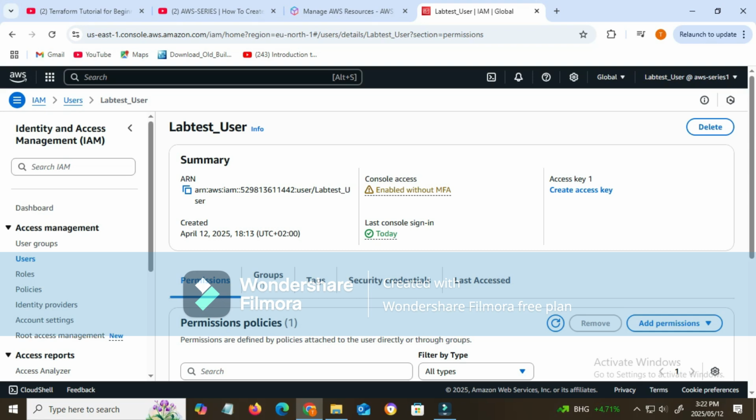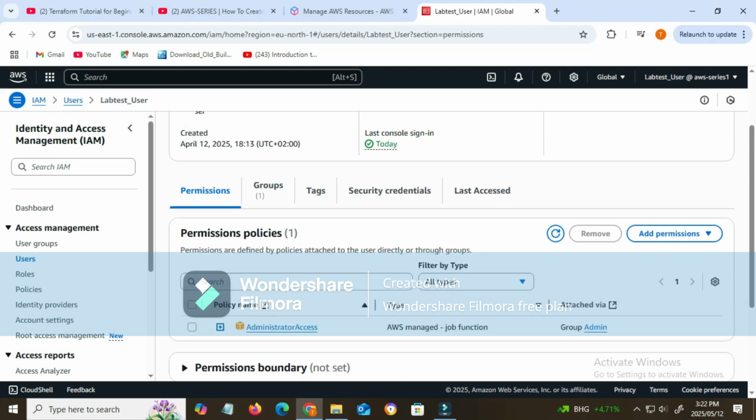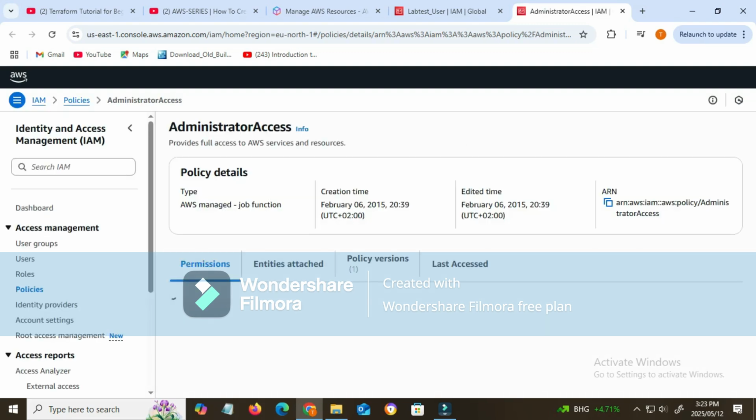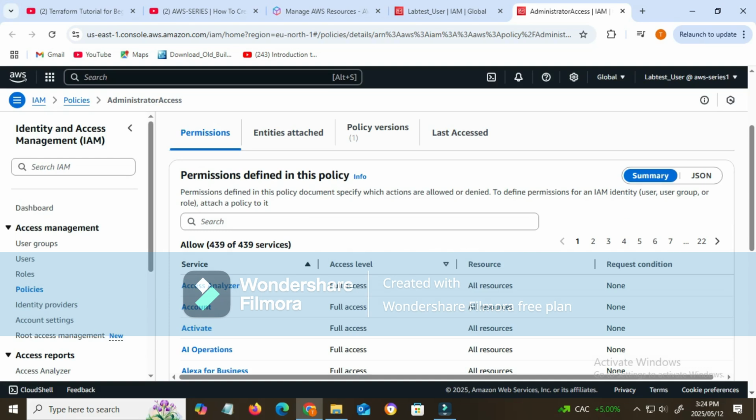And who assigned the policy? That is the group name, if it is through the group. In our case, we can see that we are assigned administrators access, and the group that assigned it to us is the admin group. We can select it or double click it to open the summary or JSON document of the permission selected. This is the summary of our administrators access policy. It allows us to access 439 of 439 services, meaning we have authority to work with all the services.